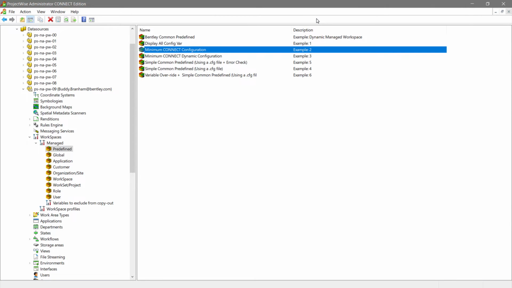While in ProjectWise Administrator, we can look under the Workspaces, Managed, and the Predefined section, and we see that we already have a CSB defined here. Let's look at the properties of this CSB.